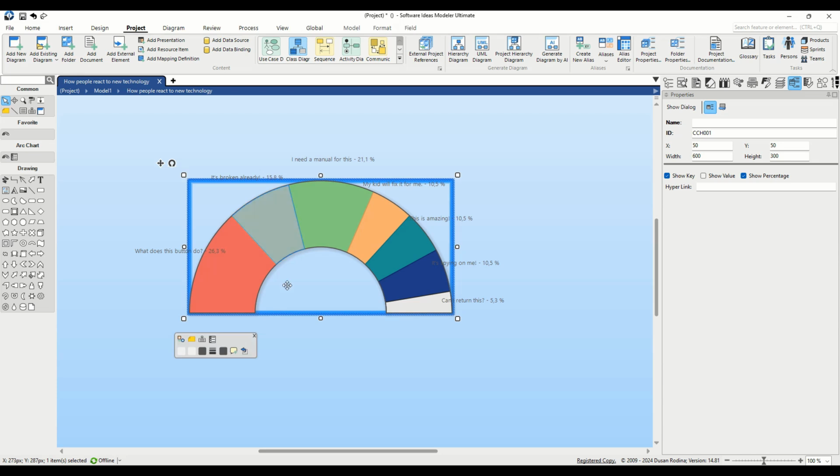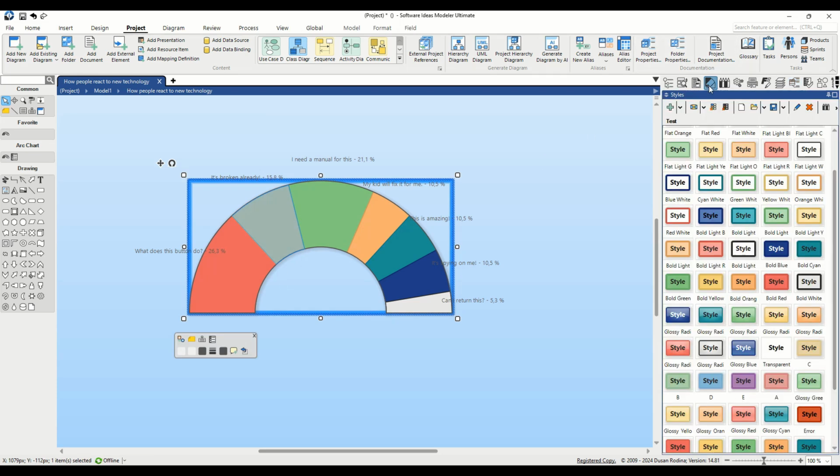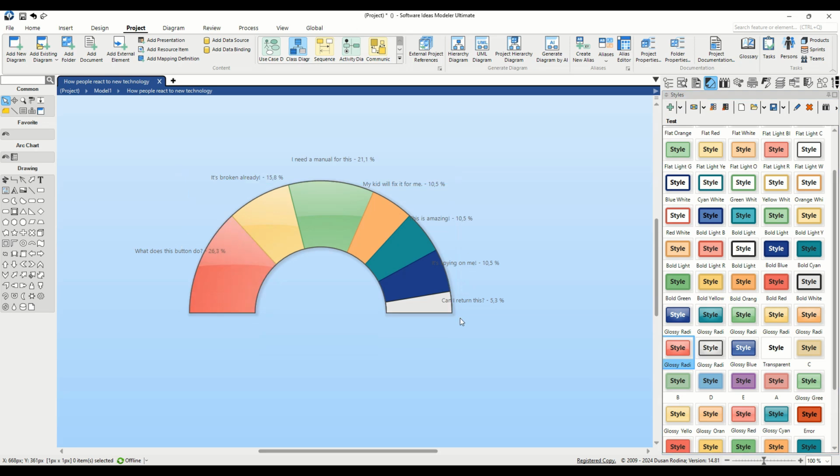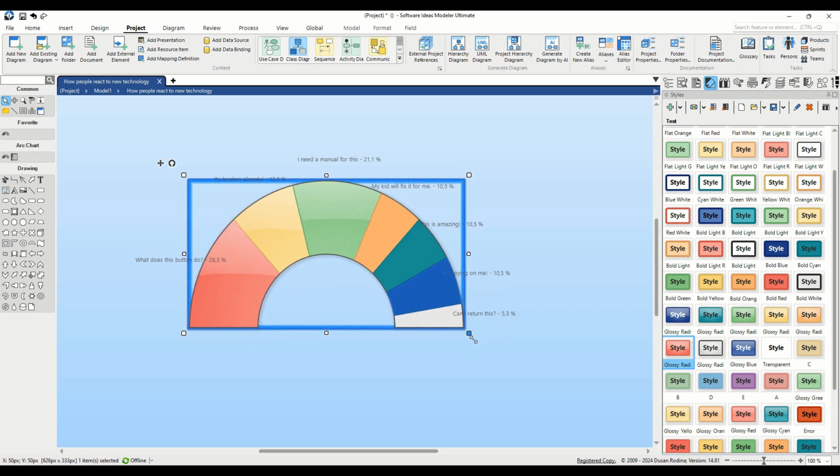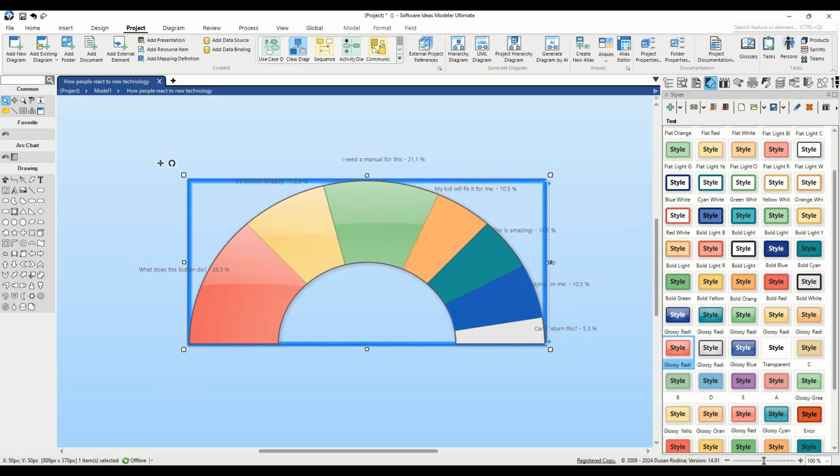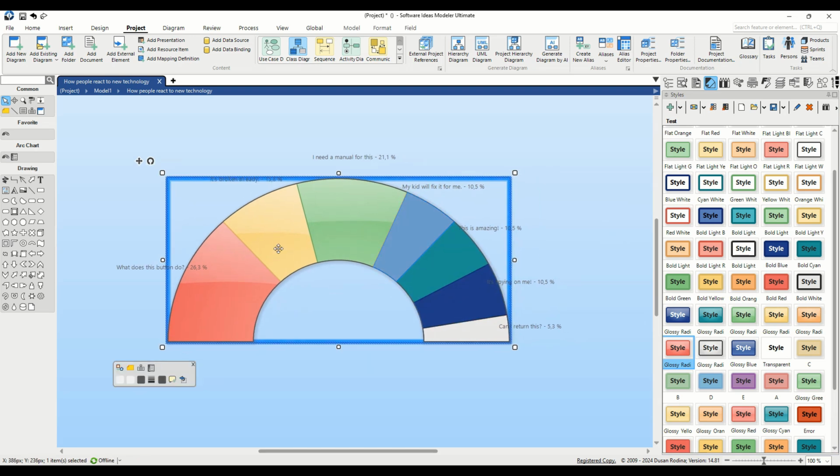Want to style individual cells? Select a cell and open the Styles sidebar. Double-click on your desired style and it will be applied to the selected cell. Feel free to repeat this for any other cells you'd like to customize. You can easily resize the entire chart to suit your needs. Use the sizing grips around the chart to adjust it to any proportion and size.